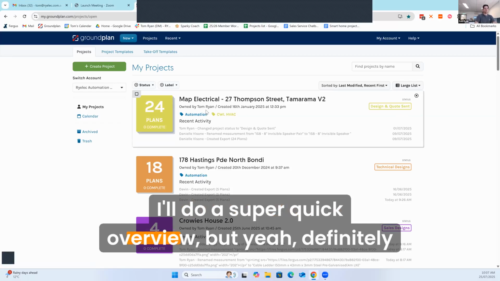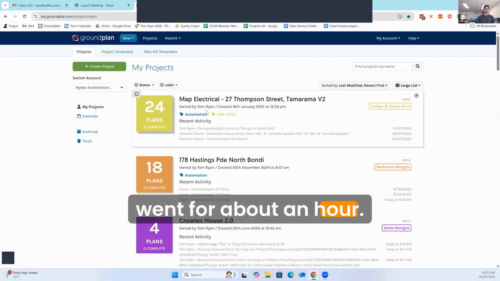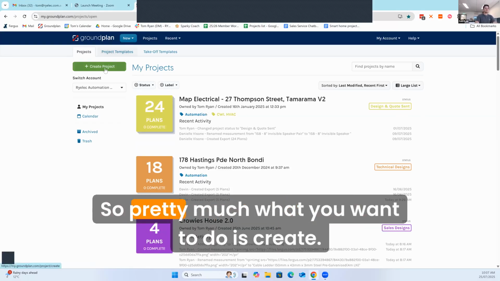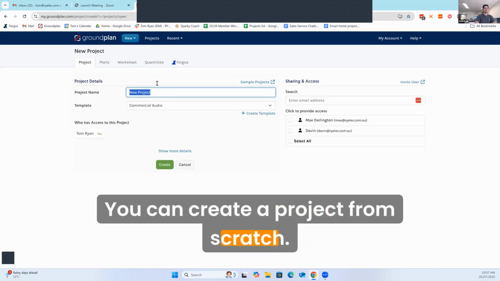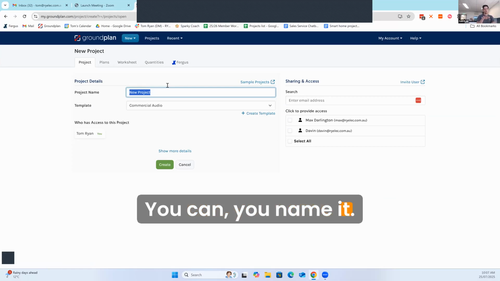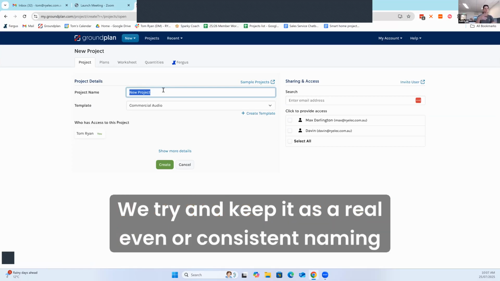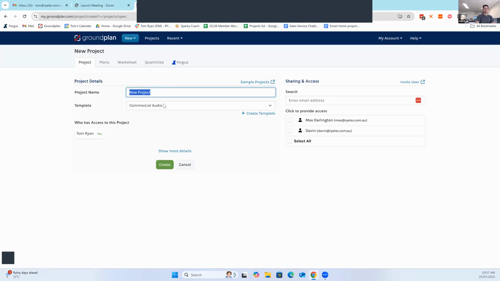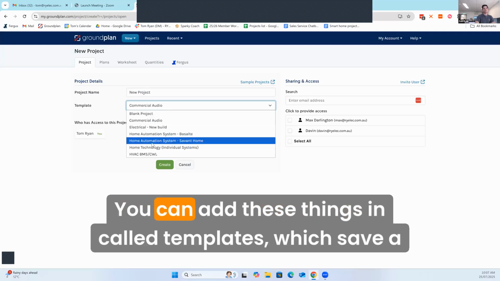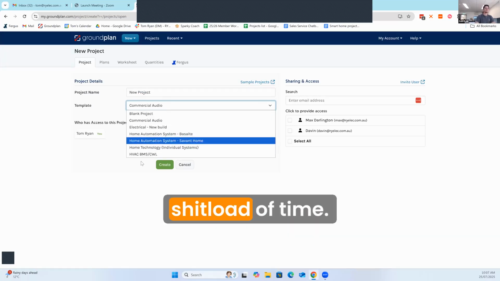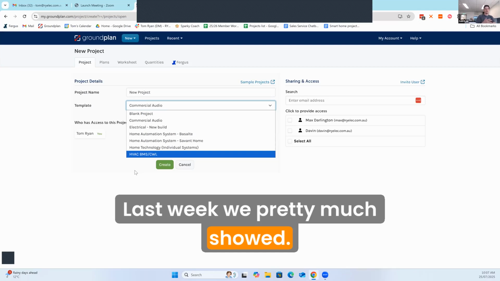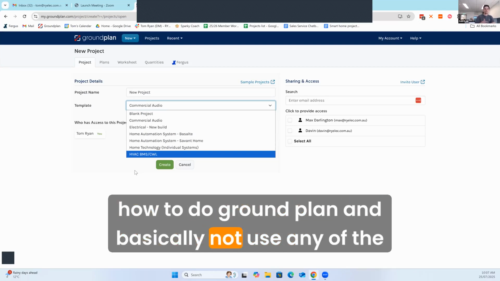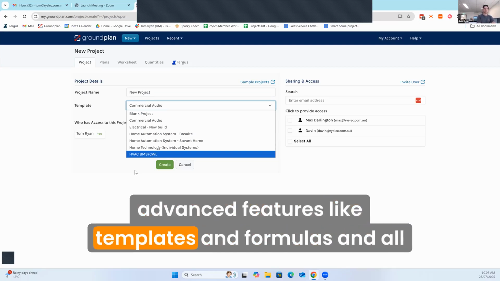For the new guys, this is Groundplan. I'll do a super quick overview, but definitely watch the last video. I went for about an hour. So pretty much what you want to do is you can create a project from scratch. You name it. We try and keep it as a real even or consistent naming structure. And we'll get into this today. You can add these things in called templates, which save a shitload of time. Last week we pretty much showed how to do Groundplan and basically not use any of the advanced features like templates and formulas and all that kind of stuff.